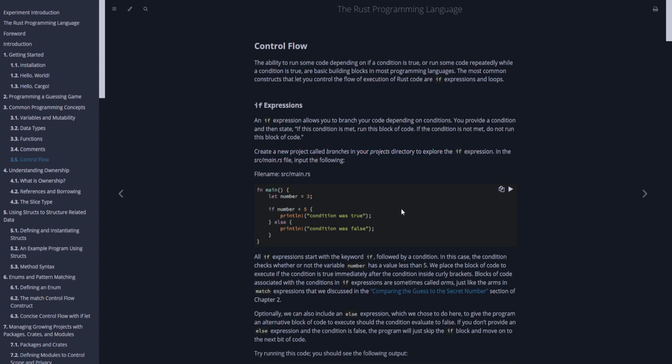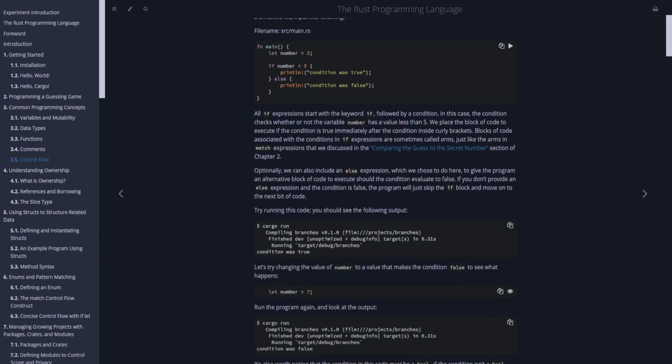In the src/main.rs file, input the following. All if expressions start with the keyword if, followed by a condition. In this case, the condition checks whether or not the variable number has a value less than 5. We place the block of code to execute if the condition is true immediately after the condition inside curly brackets.